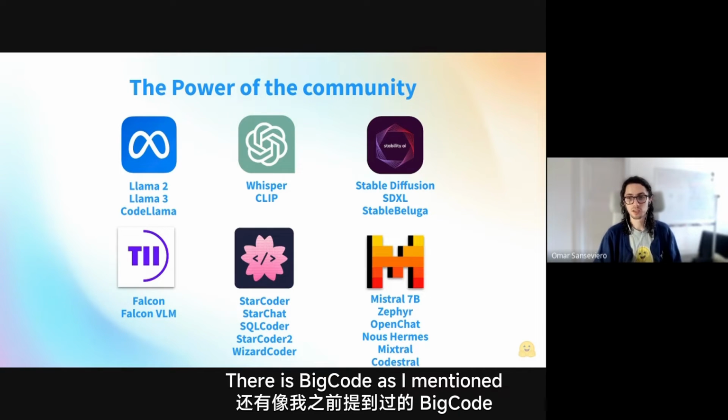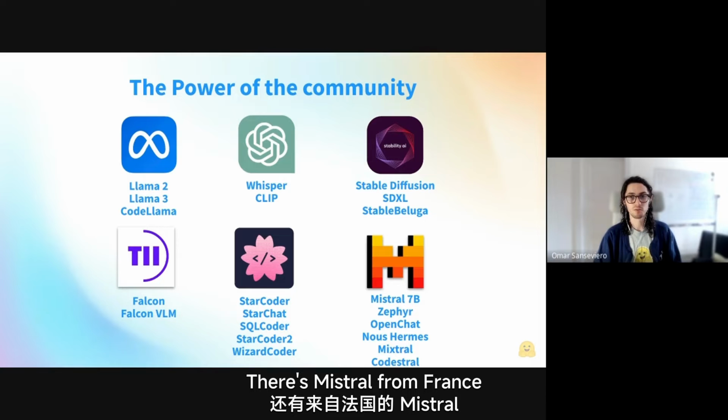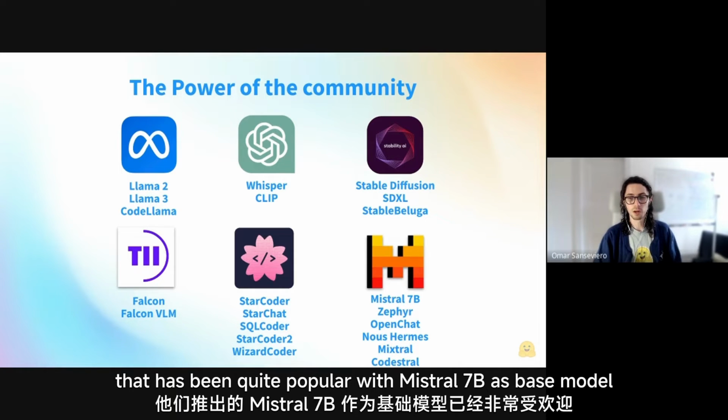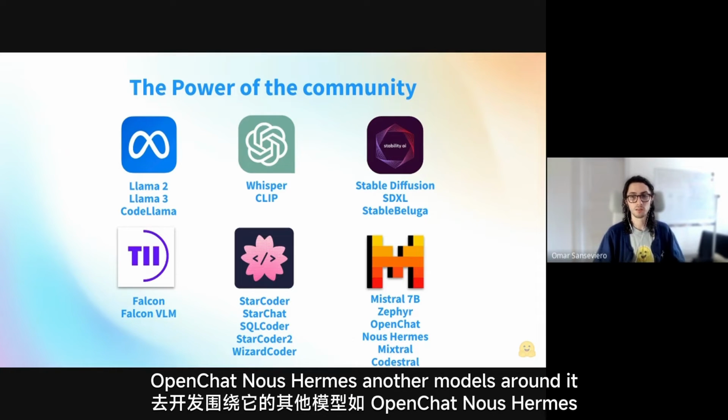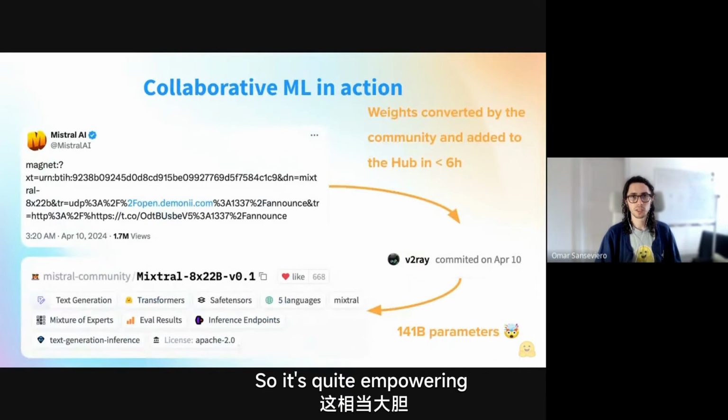There is BigCode, as I just mentioned, and there is Mistral from France that has been quite popular, with Mistral 7B as the base model, but then the community started to do Zephyr, OpenChat, Nous Hermes, and other models around it. So it's quite empowering.